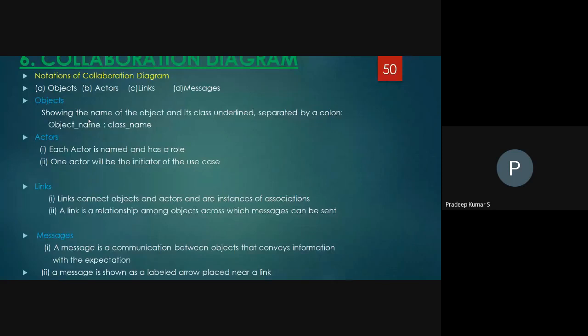So now we come to the collaboration diagram. They will ask in the examination, one time, a 6 marks question: explain the notations of the collaboration diagram. What are the notations? Object, actor, link, message.